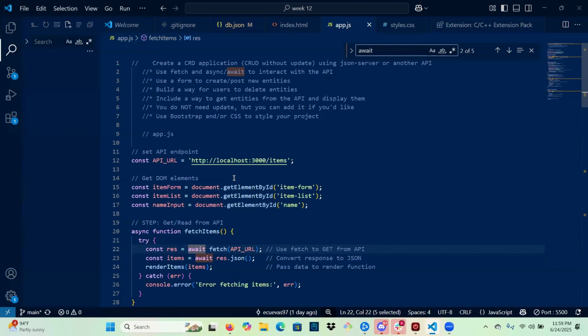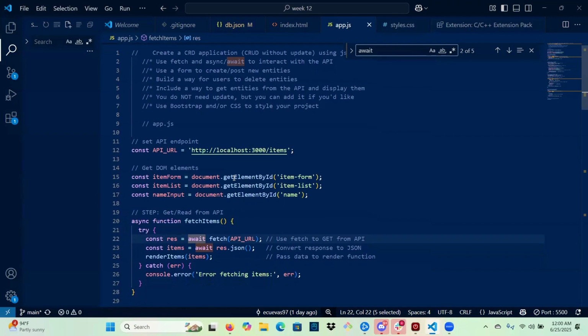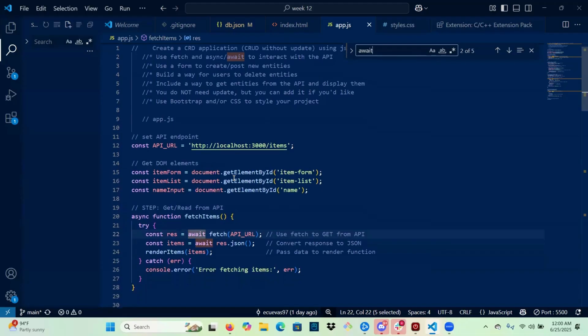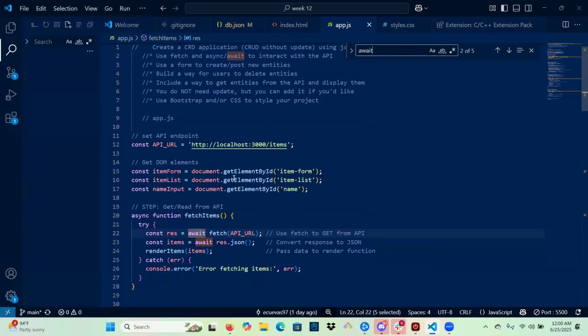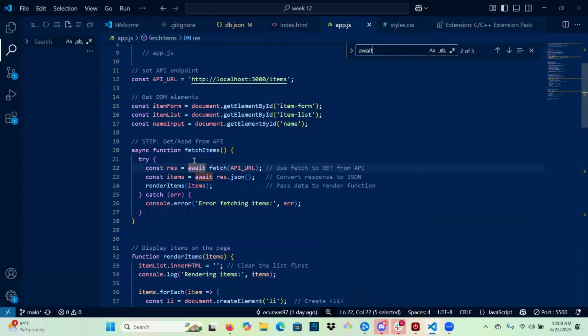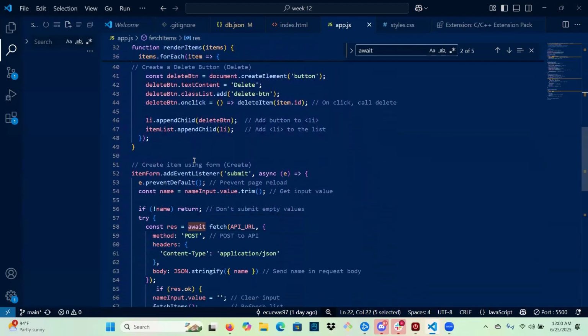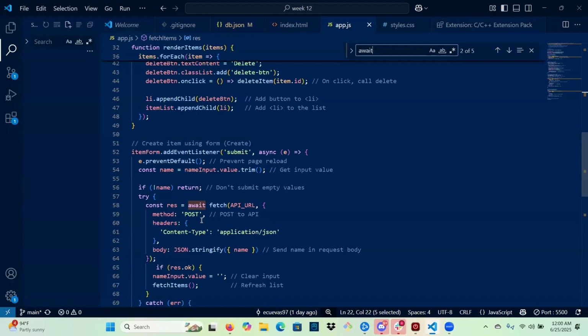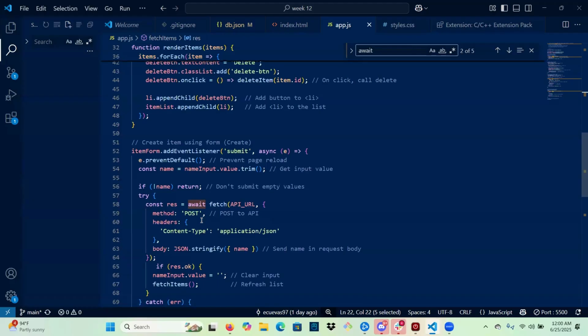Second, I used fetch and async await to interact with the API. Here in my JavaScript, I used async function and fetch to get and send data. For example, fetch items grabs the item list from the API, and this section here uses post to add new items. Using await makes sure the app waits for a response before moving on, which helps avoid errors.